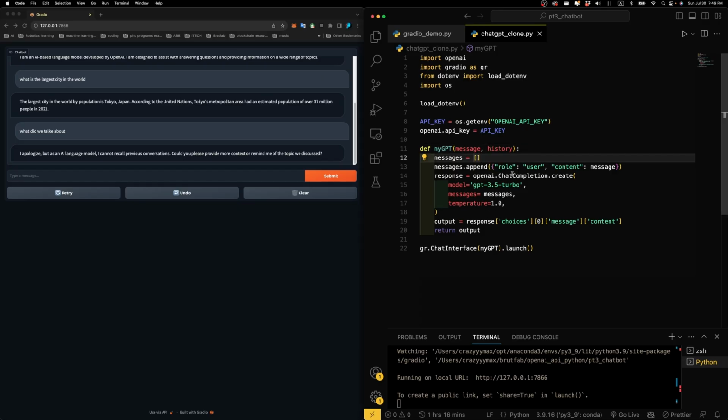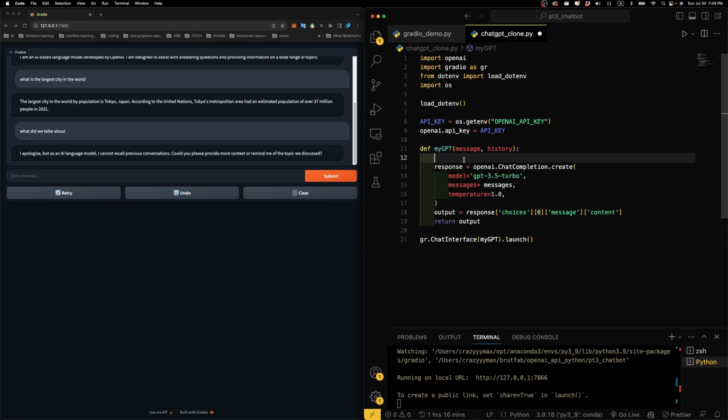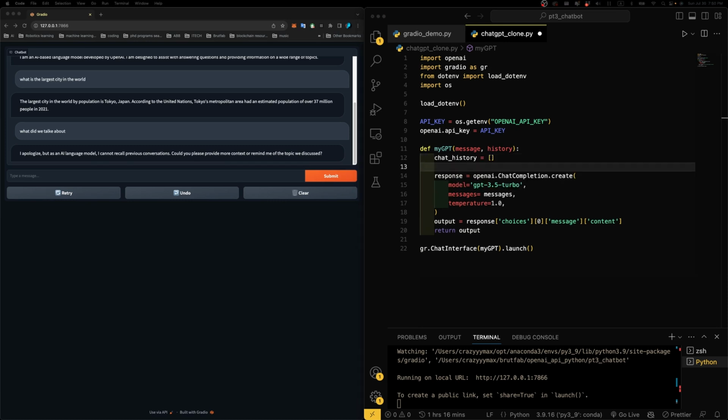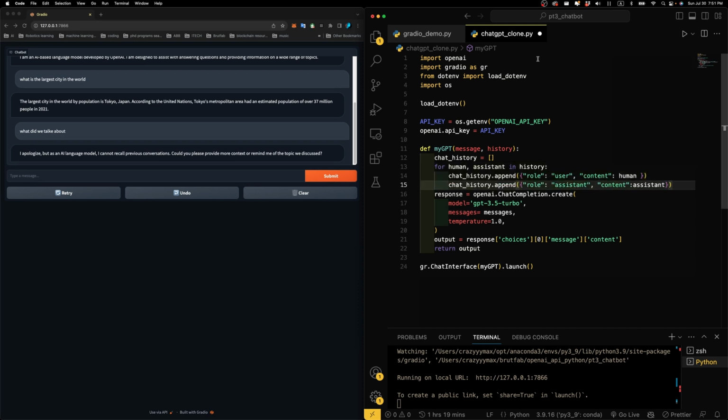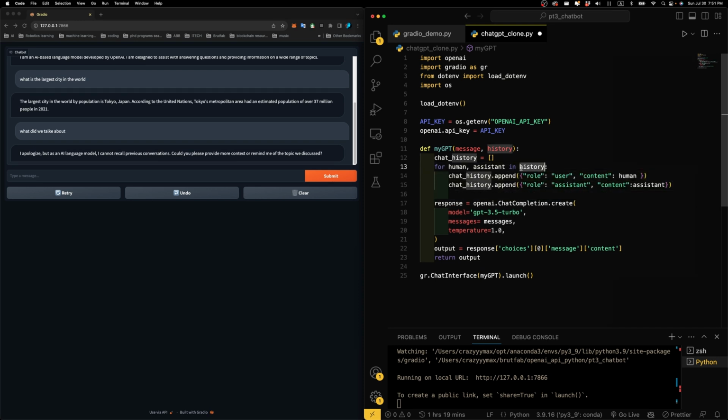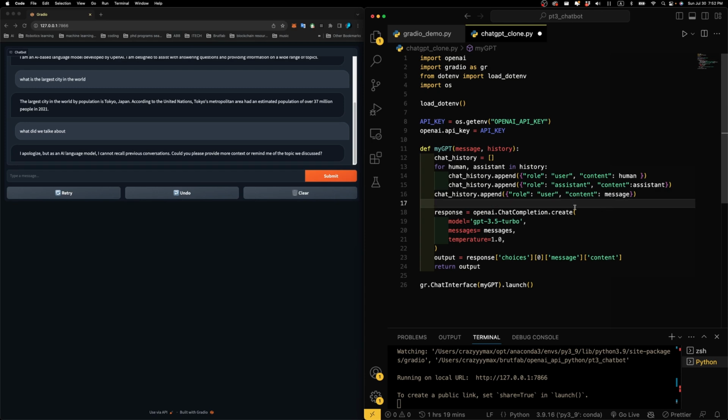Now to do that, I'm going to get rid of this. We're going to create a new list. We can just call it chat history. Then we need to unpack the history parameter and reformat it for the request messages. I'm going to copy in the code. This for loop will unpack the history and reformat the messages in order for us to make a request. Lastly, we just need to append the final question, which is the current chat message. Now we just need to change the messages to chat history.